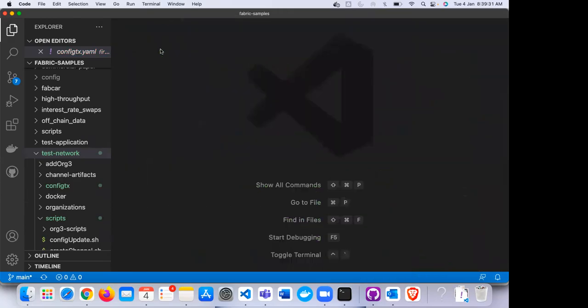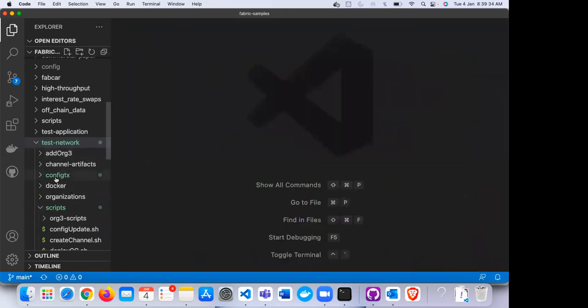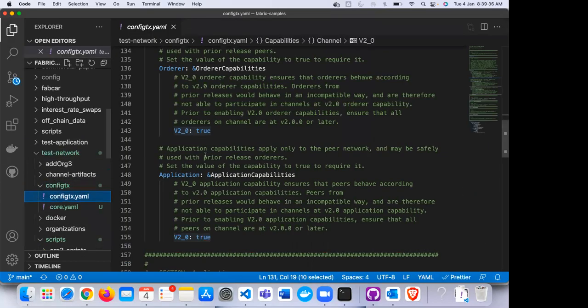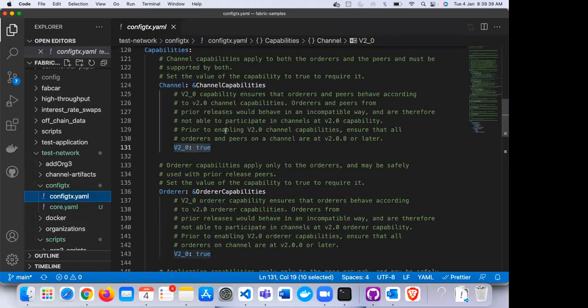Clear? So this is the importance of the capabilities. And we have three types of capabilities: channel, orderer, and application.